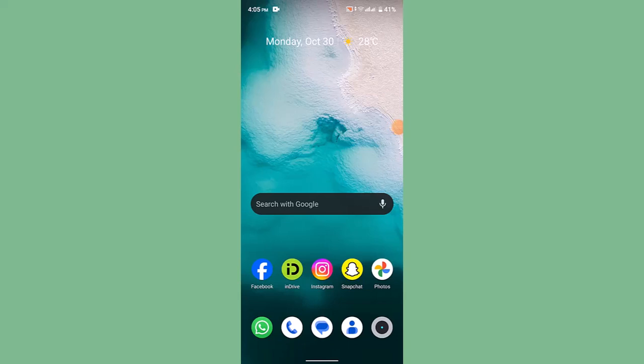How to add apps to Android Auto. Hi guys, welcome back to another episode. Today I'll be showing you the ways on how you can add apps to Android Auto.